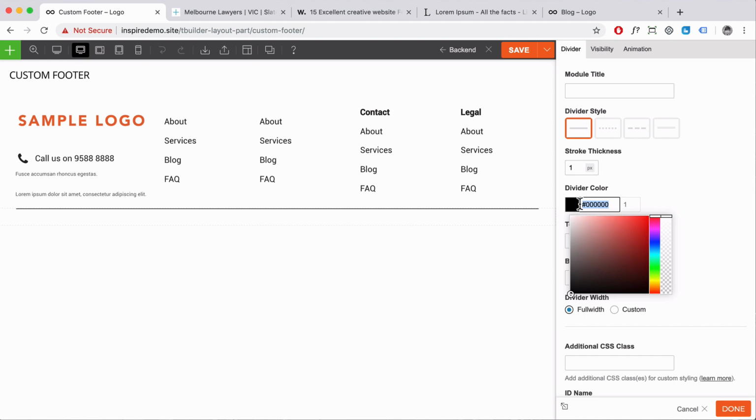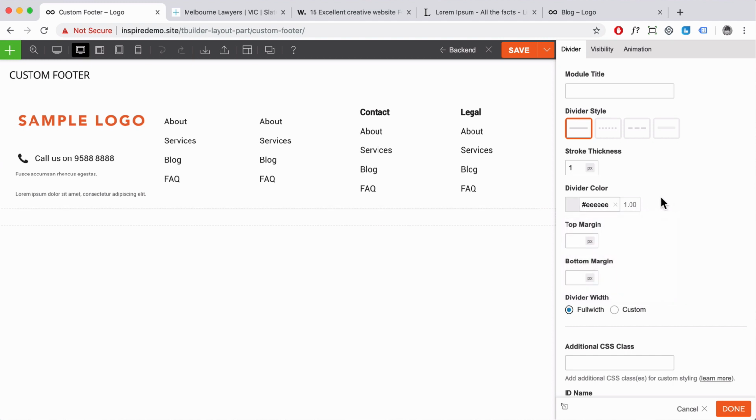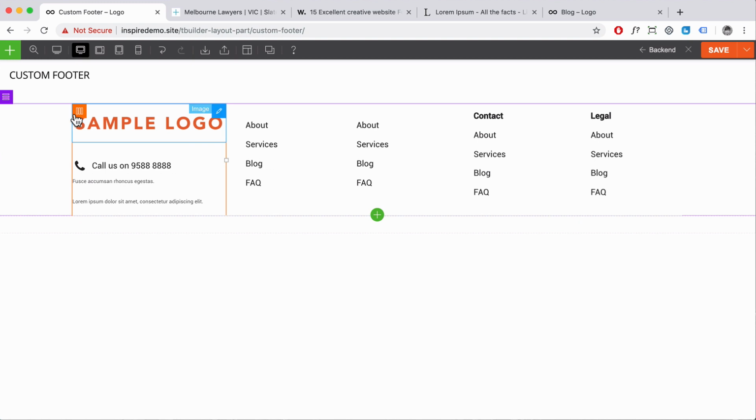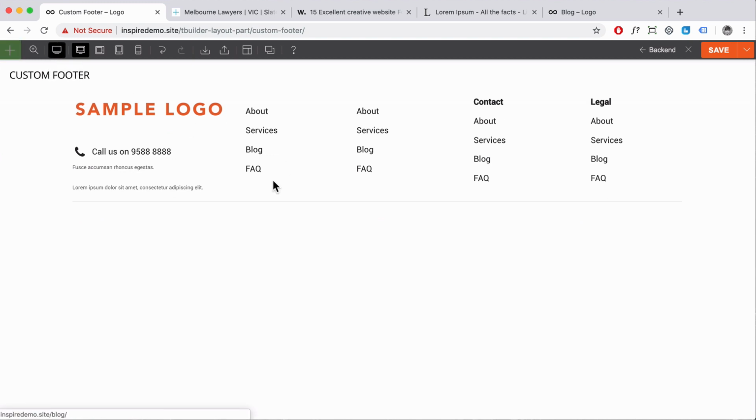For the divider color, I'm going to change it to a light gray. So E, just 3 E's like that, and then it'll actually show up with 6. That's a very, very light gray color, which I think is pretty good. Then we can click on done. So the line is there. I'm not sure if you can see it or not, but if you click on preview, then you can see it. It's very, very light and subtle.